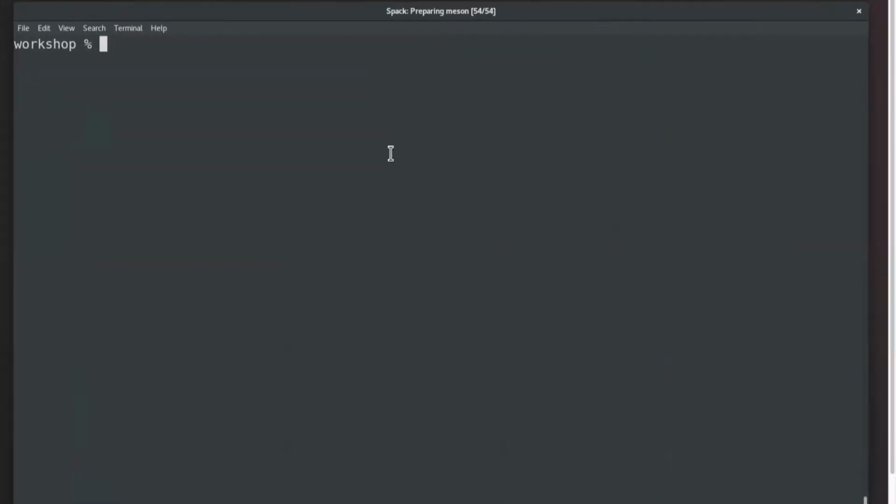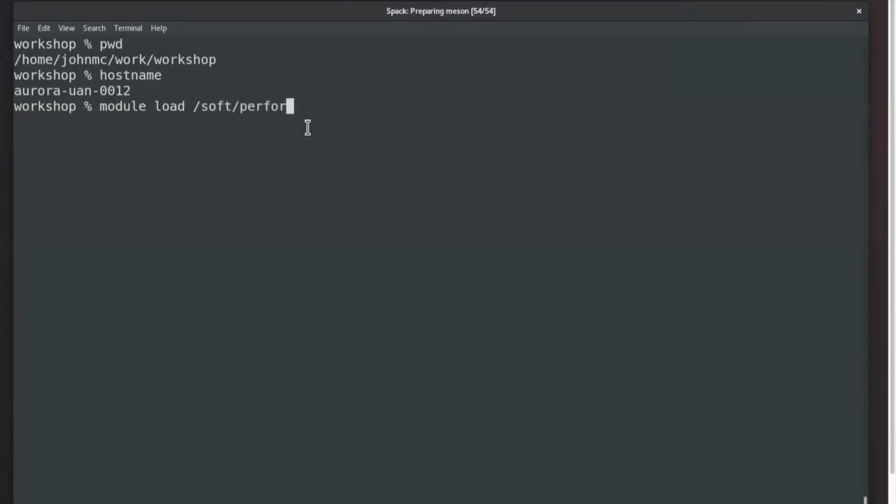So let's shift over here. This is on a node on Aurora. On Aurora, I'm going to say module load, and this is in the slides. There's some material at the end of the slides. Sorry, I want to say module use, soft, perf tools, HPCToolkit module files. And so this is where the HPCToolkit modules are.